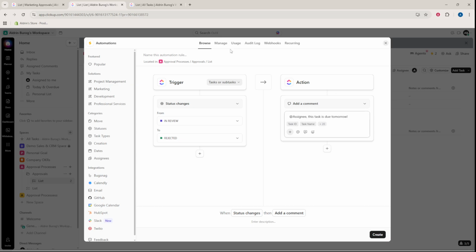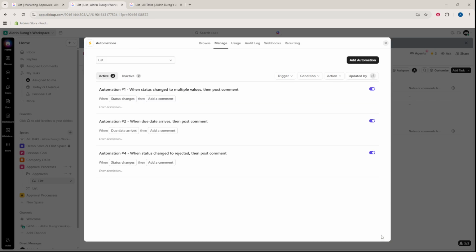When everything looks good, click Create to activate the automation. From now on, whenever your defined status change occurs and any optional conditions are met, ClickUp will apply the actions you selected automatically. That's it. You've just set up a reliable, repeatable system that keeps your process consistent and saves you time.